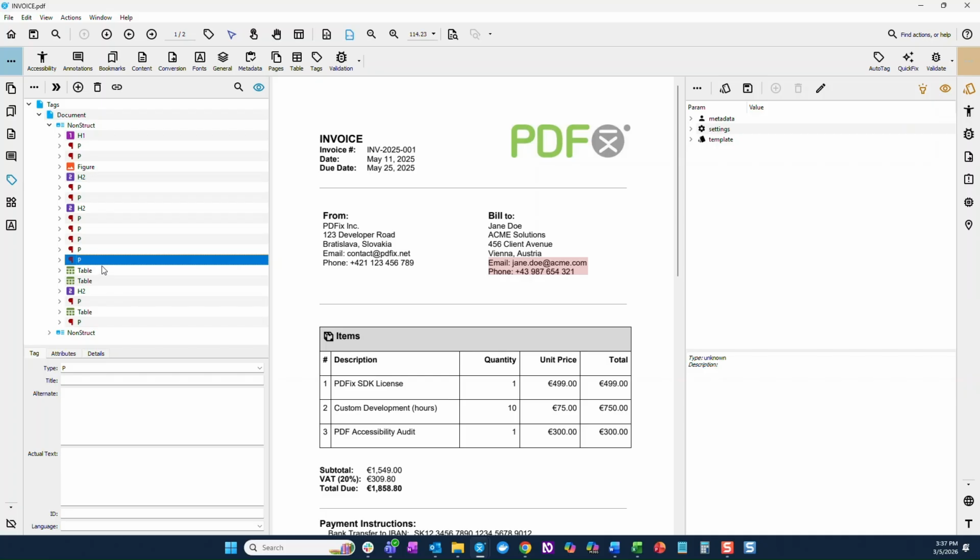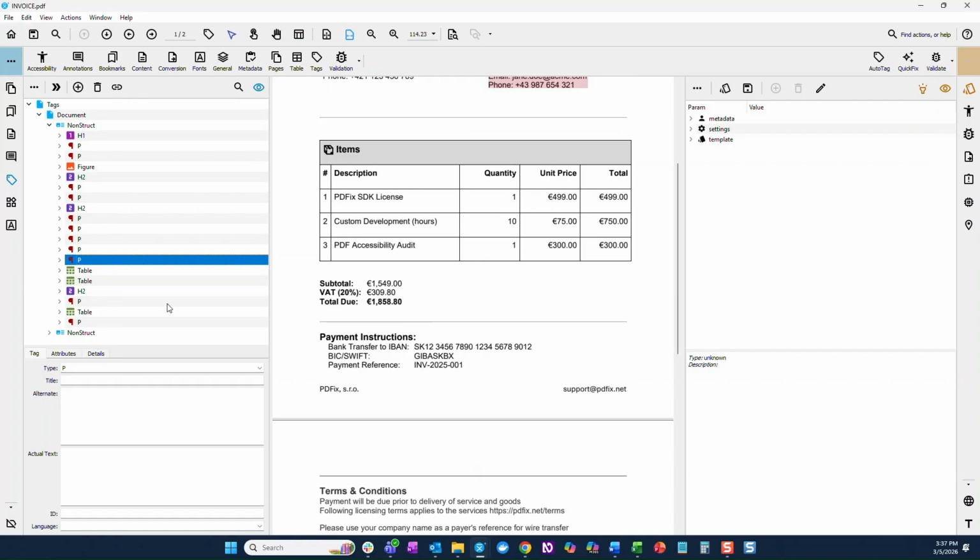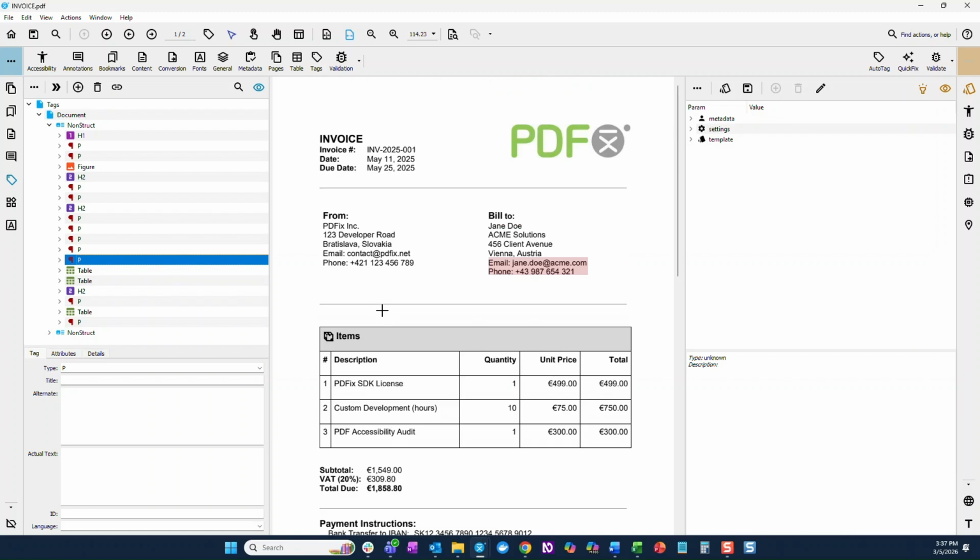And again, I have multiple table tags in the tag tree when there's really only one data table in this document. So while the tagging is slightly better than my first attempt, there's some remediation work that would need to be done. I'll go ahead and do some of that now to give you a feel for how to remediate documents in PDFix, and then we'll look at other approaches we could take.